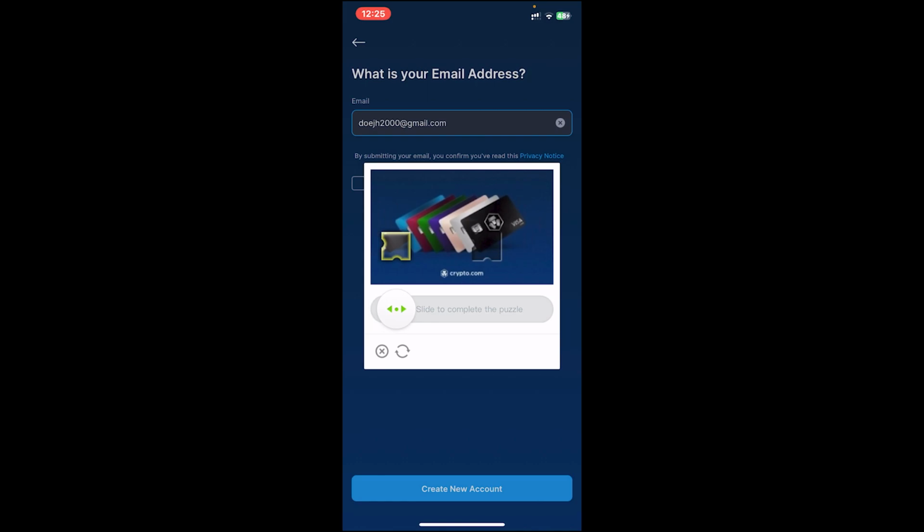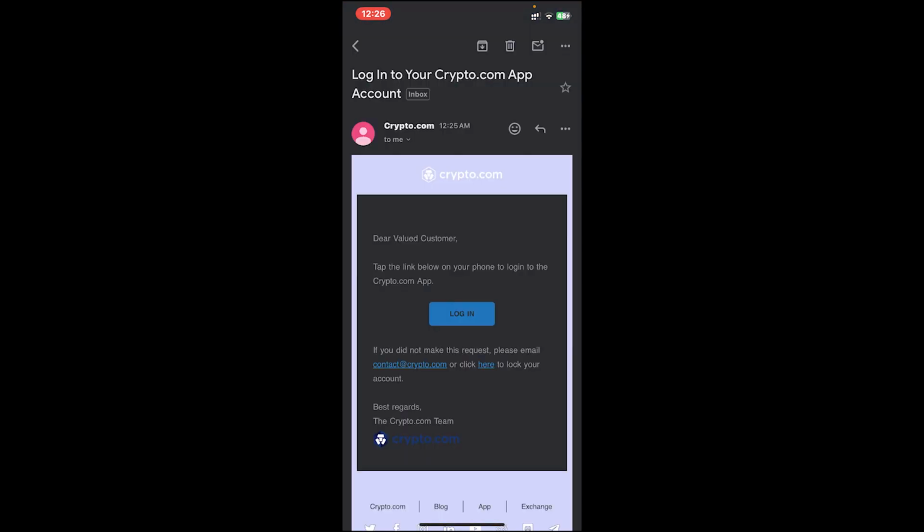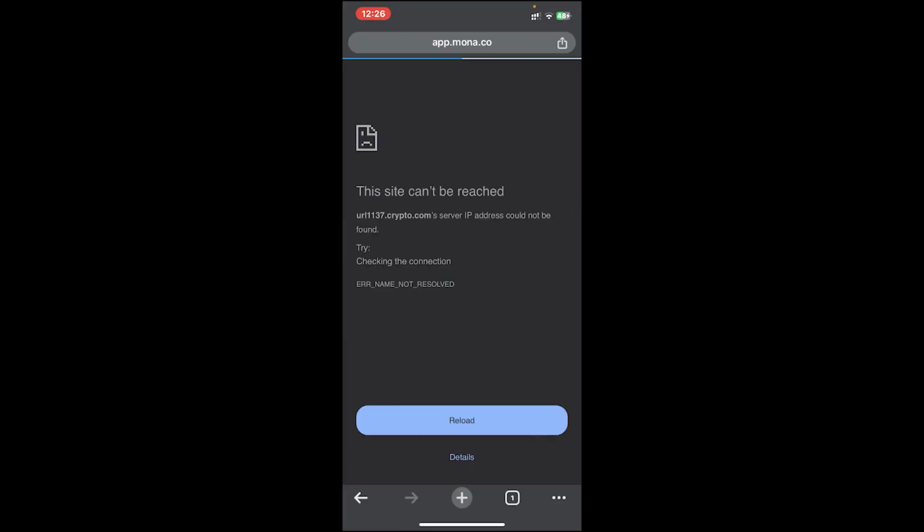Now you'll have to solve a puzzle. Once you solve the puzzle, you'll have to verify your account. So go ahead and check your Gmail. The email should look similar to this. Once you receive this kind of email, tap on this login button.